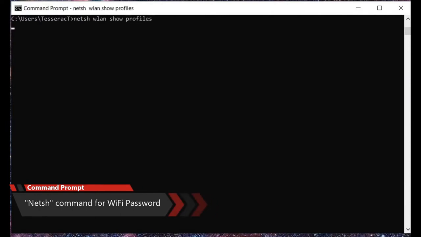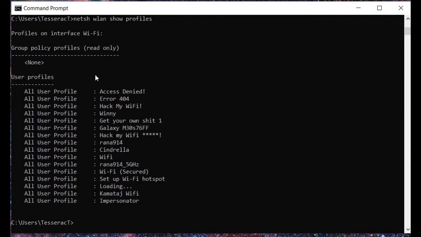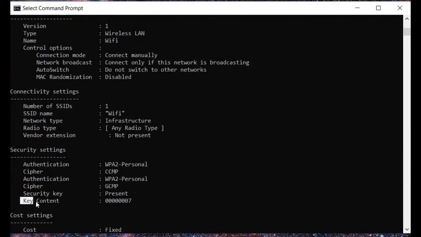Netsh command to check Wi-Fi passwords. Keep in mind that this command will only work for Wi-Fi which you connected in the past. This is not hacking, but can be used for playing tricks on your friend.